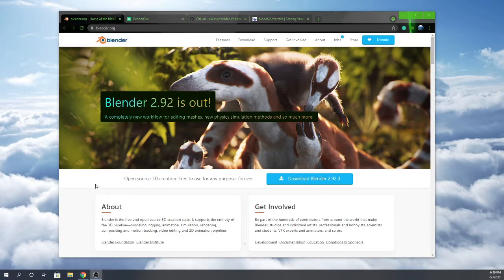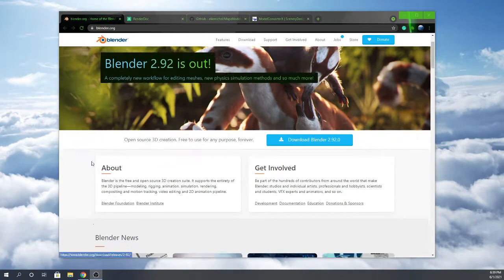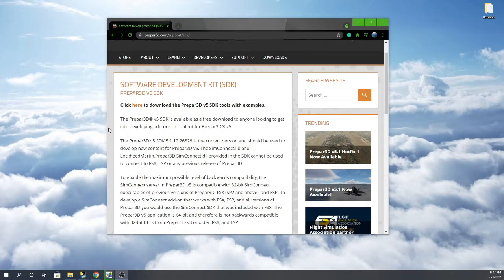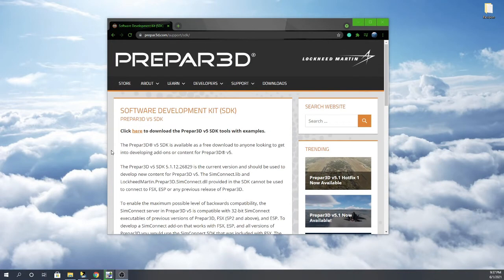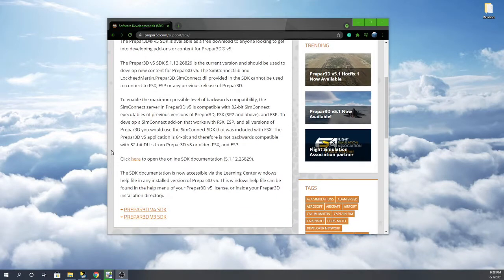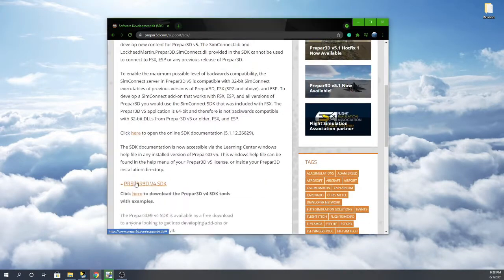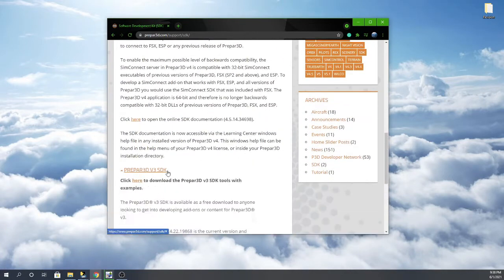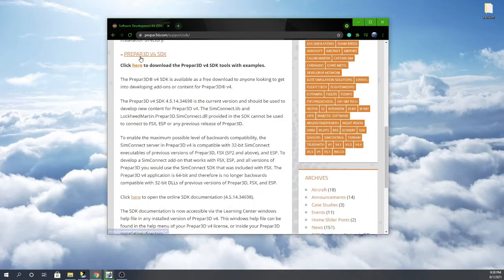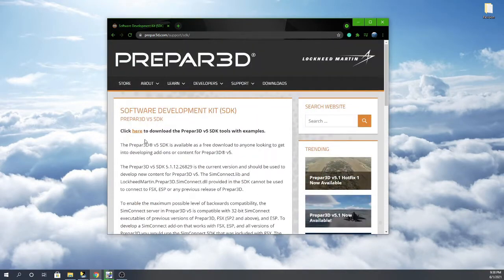Anyway, without further ado, let's go through the first things you'll need. I'll have these linked down in the description. One of the first things that you'll need is the Prepared 3D SDK, which is one of the most important things for importing objects and creating objects in P3D itself. You can actually get the Prepared 3D V4 SDK and the V3 as far back as the V3 SDK. Once you've downloaded that, you will be able to use all the software, but this is the first thing that you should download.